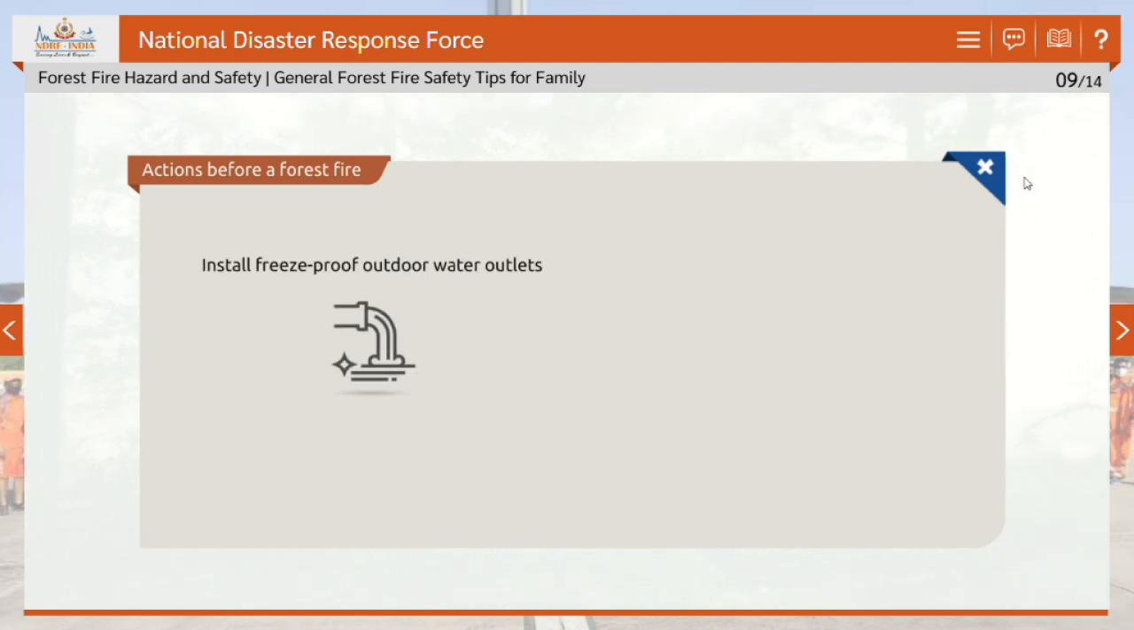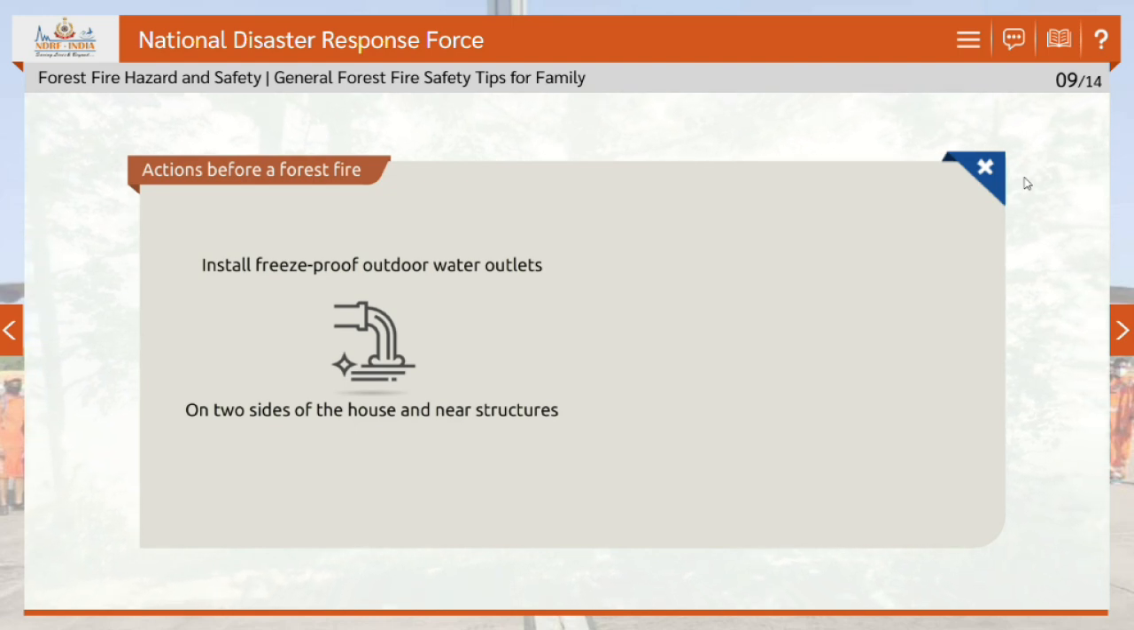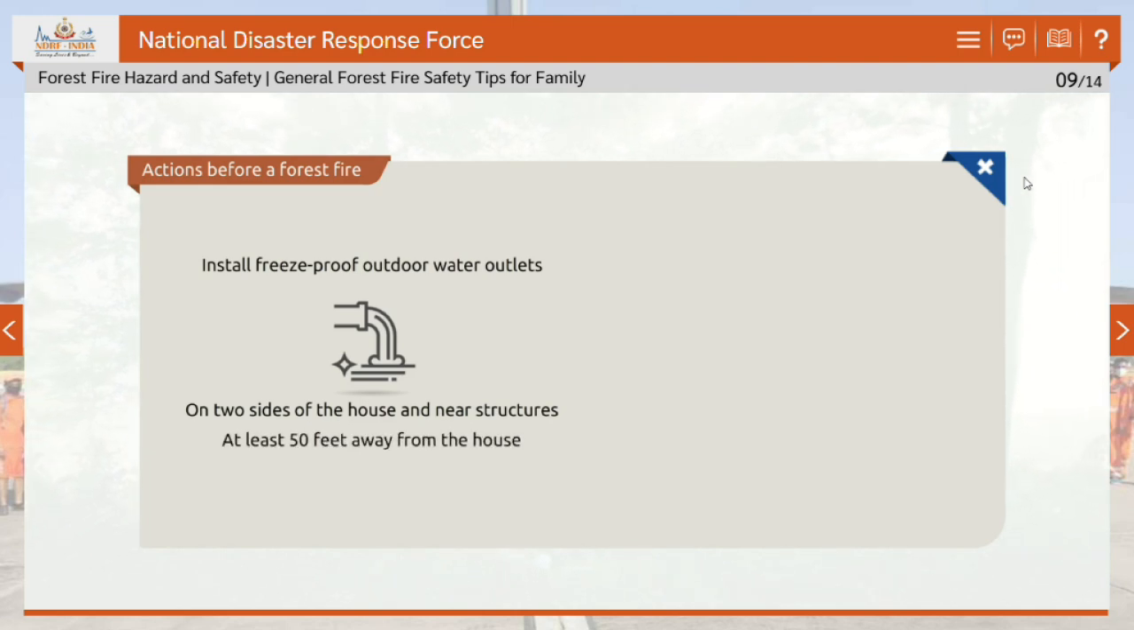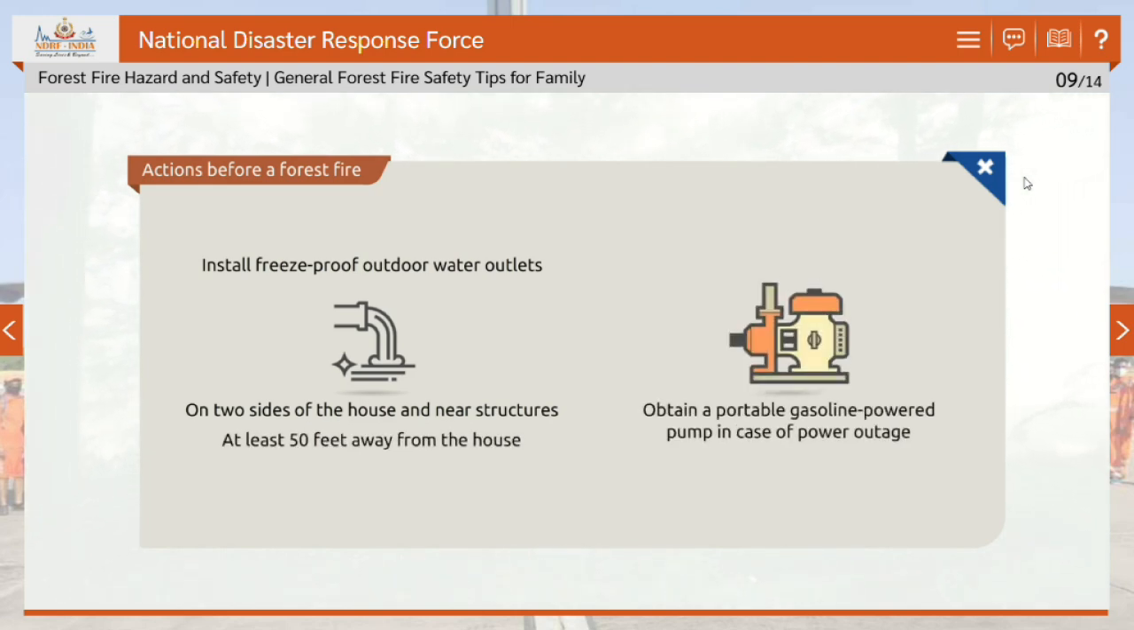Install freeze-proof exterior water outlets on at least two sides of the house and near other structures on the property. Also install additional outlets at least 50 feet from the house and consider obtaining a portable gasoline-powered pump in case electrical power is cut off.